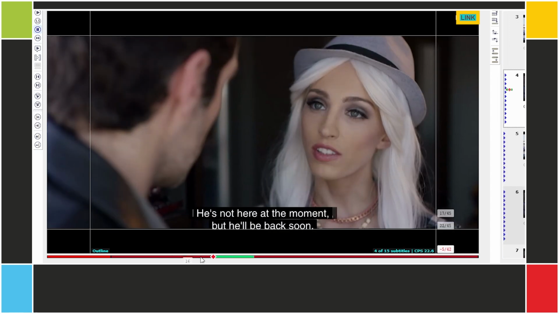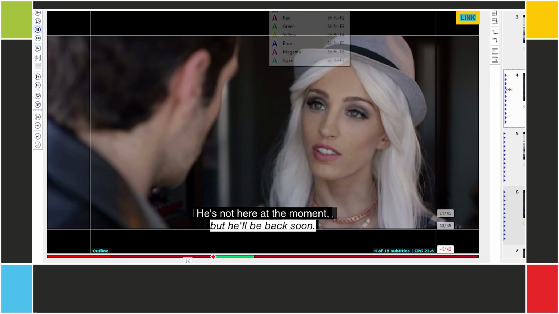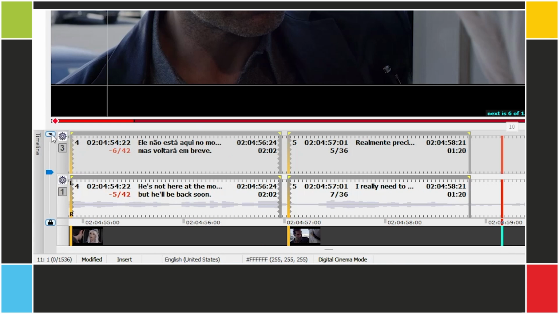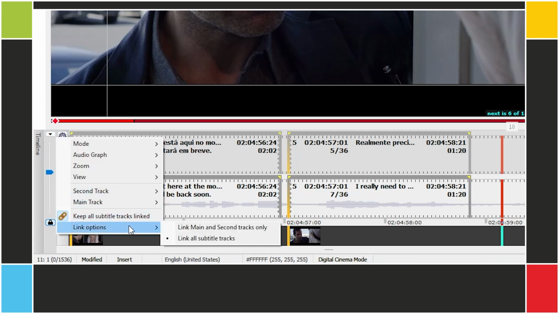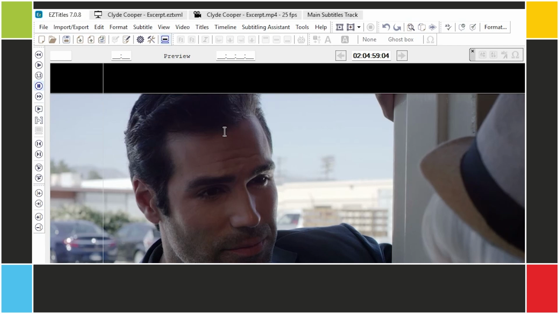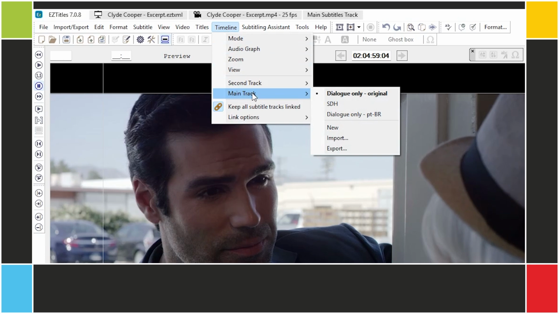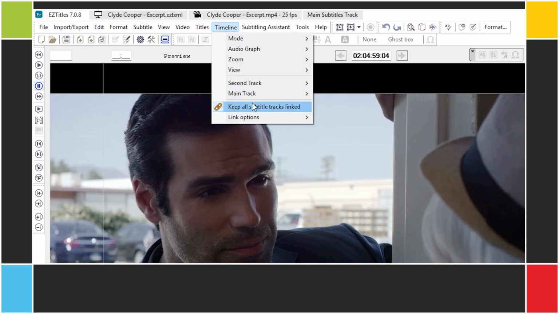Additionally, if you set certain formatting controls, such as italics, underline, or color, to an entire subtitle line, this will also affect the other linked tracks. You can choose to link just the main and secondary tracks, or all the tracks in the project. All of these commands are also available in the timeline menu, under the second track and main track submenus, as well as a section to configure track linking.